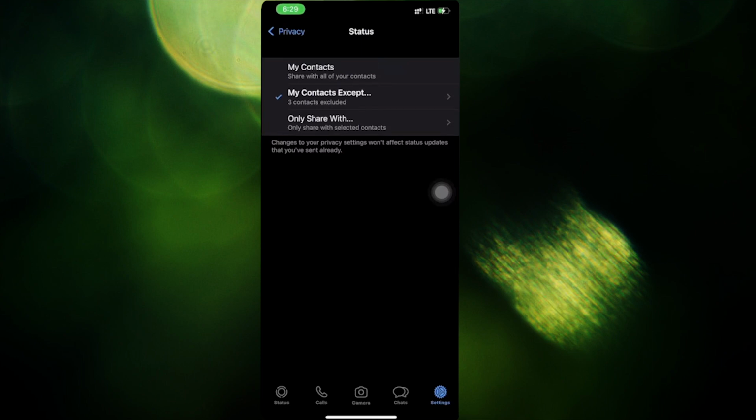Now, if you select My Contacts, your online status will be visible to all your contacts. If you select My Contacts Except, your online status will be visible to your contacts except those people that you choose not to see it. Now, if you choose Only Share With, you can actually choose people who can only see your online status.